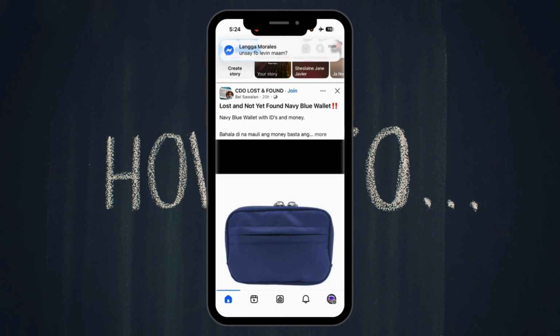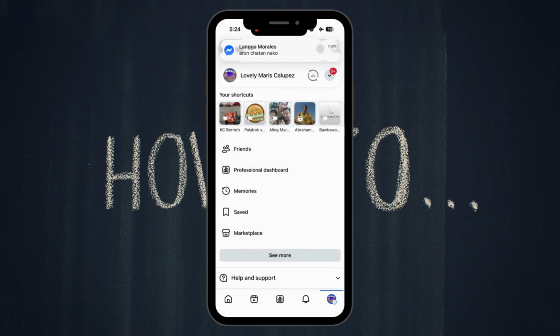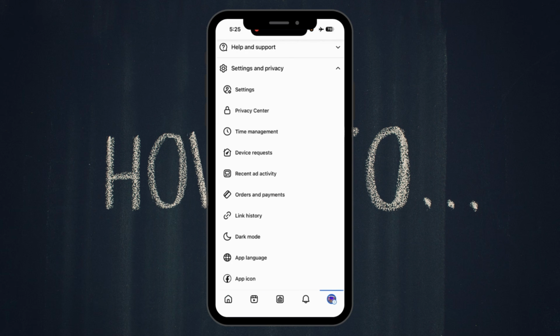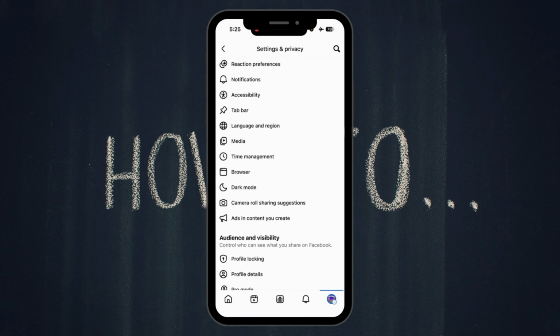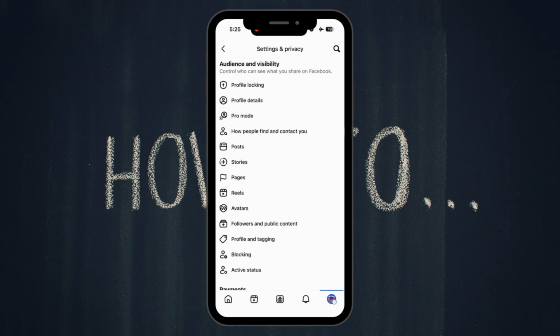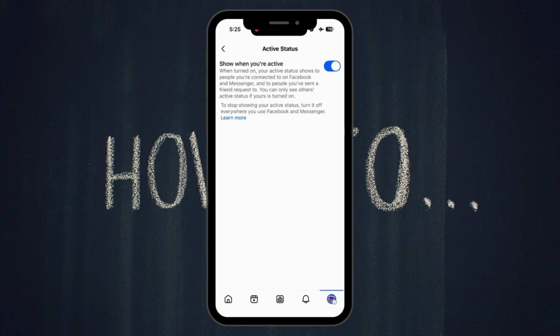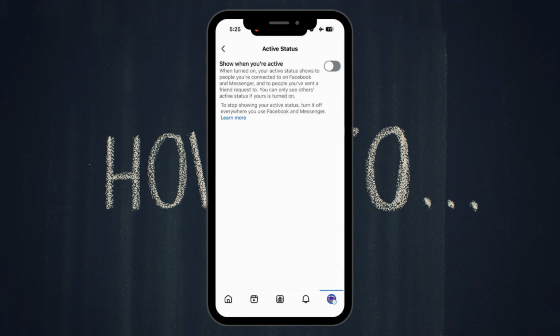To turn off active status on the Facebook app, open the Facebook app, then tap your profile in the bottom right. From here, scroll down and tap Settings and privacy. Then tap on Settings. Scroll down to Audience and visibility and tap on Active status. Now turn Show when you're active off. Toggle that off and tap Turn off to confirm the action, and confirm if prompted.